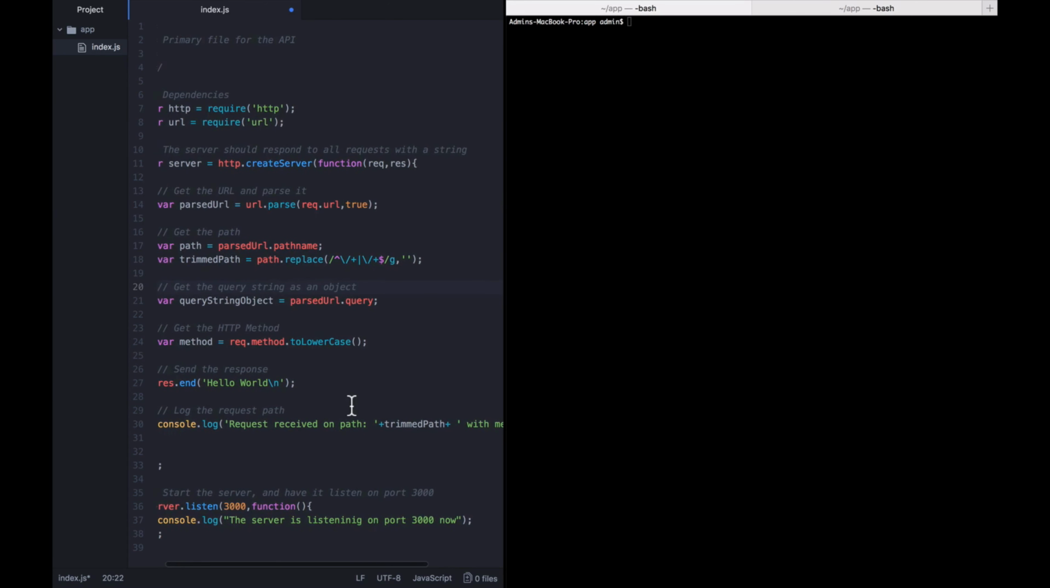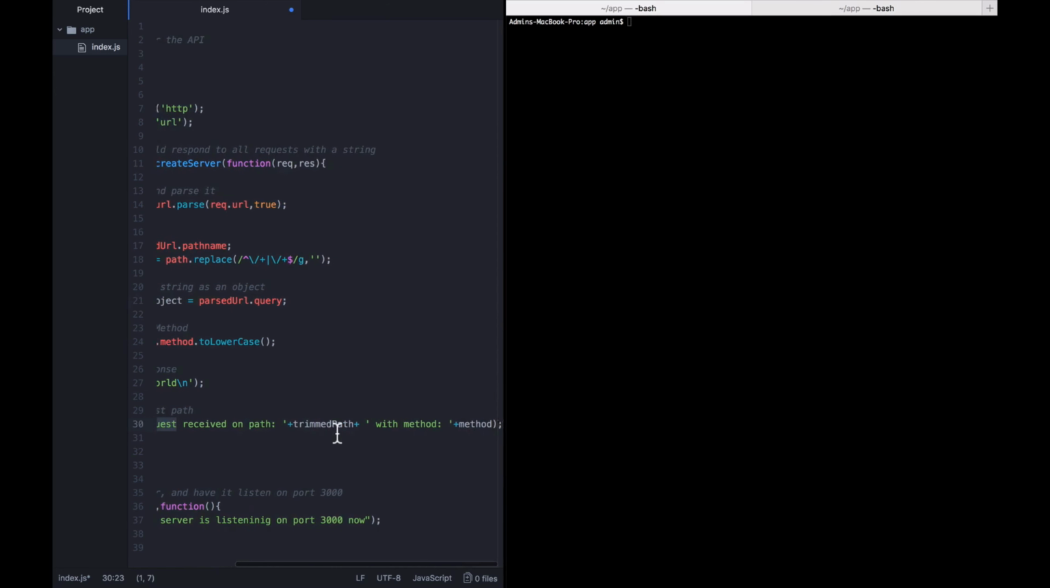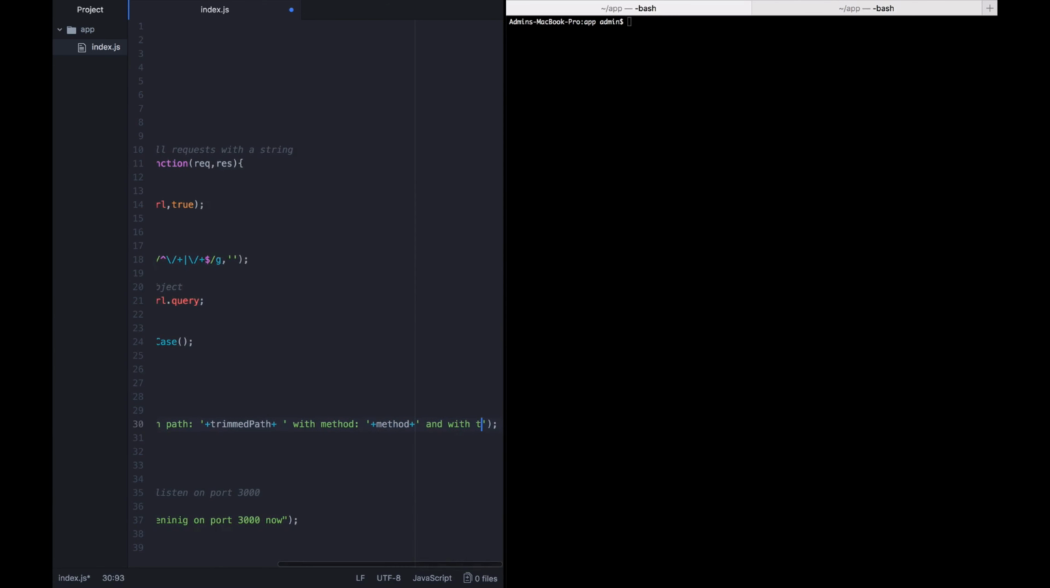And in order to do that, let's log out what's coming out here as well. So we're saying that the request is received on this path with this method, and let's say with these query string parameters, and then log out the query string object itself.